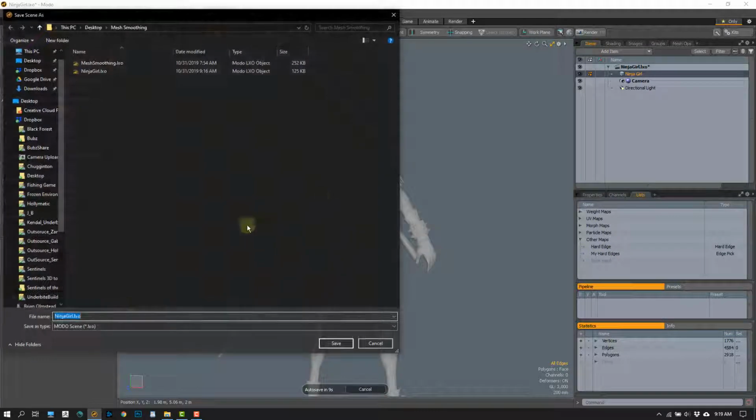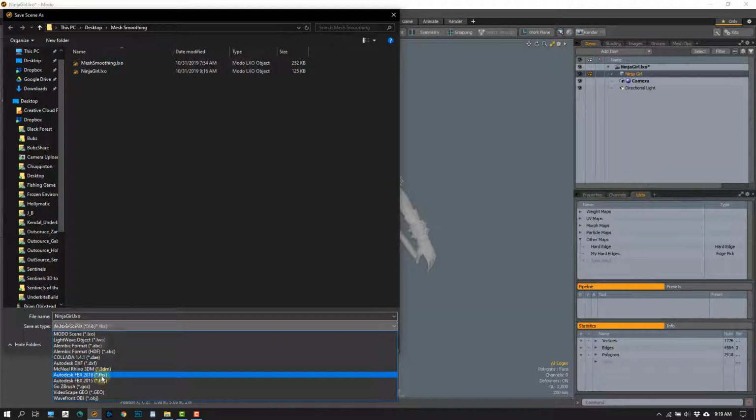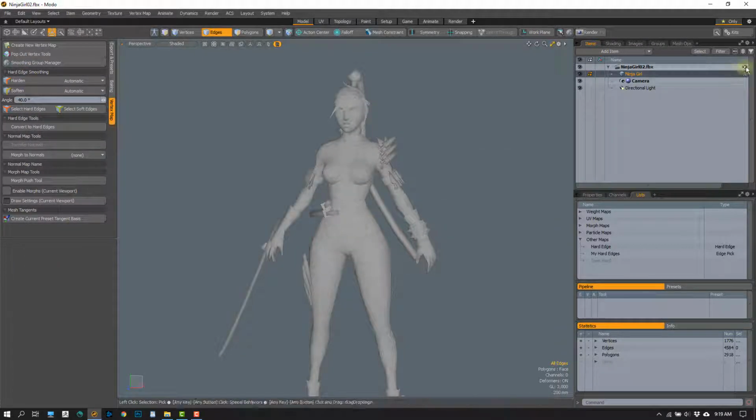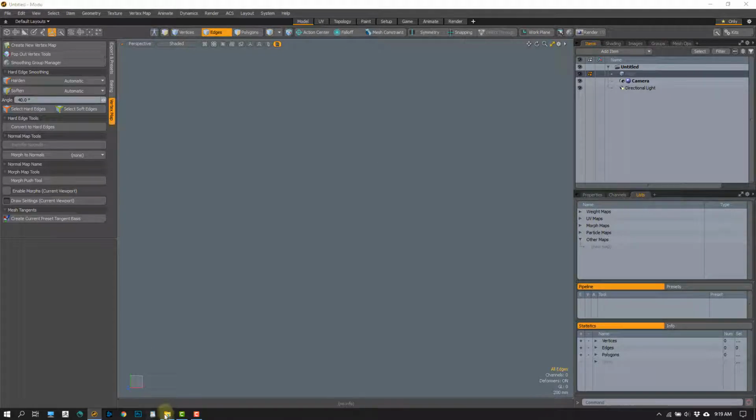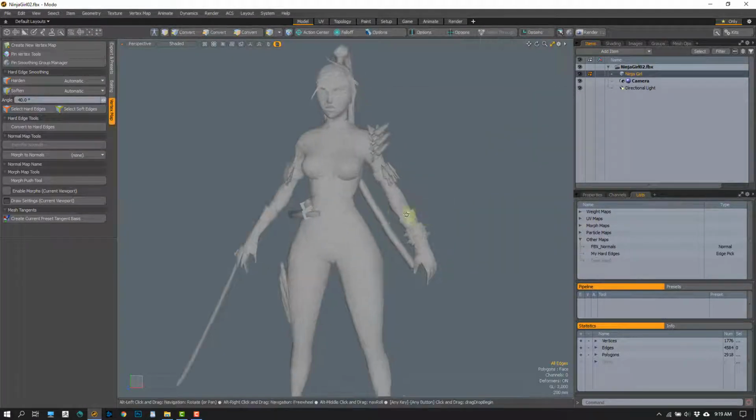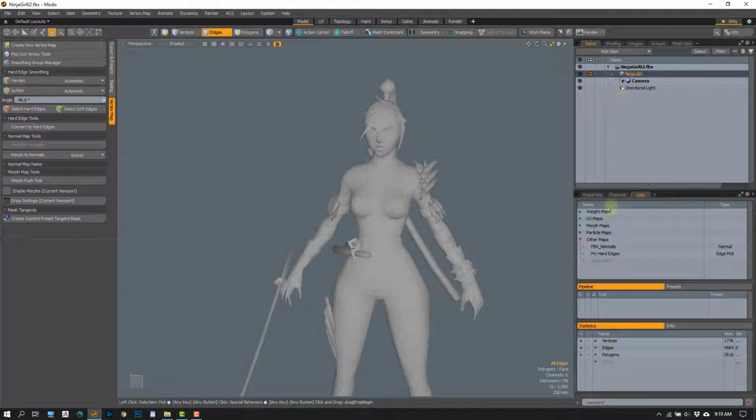Now let's save this out as a FBX. We have Ninja Girl 01. We'll make Ninja Girl 02. Hit save. Now I'm just going to close this so it forgets all the history. Open this back up. So now this FBX has FBX Normals instead of the other smoothing that was in there that just said hard edges. Now there's my hard edges, and this is type edge pick.